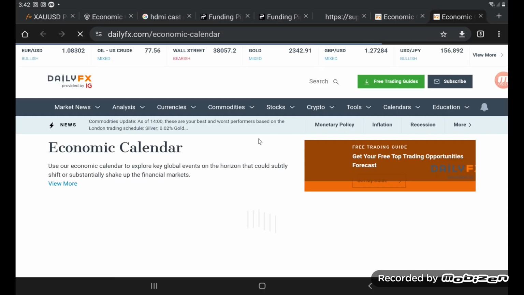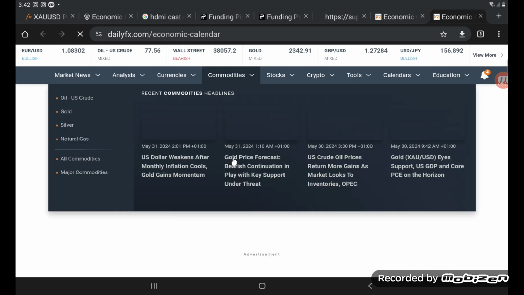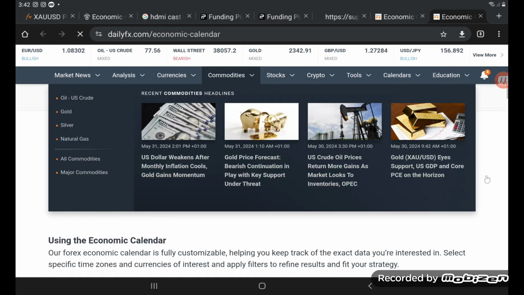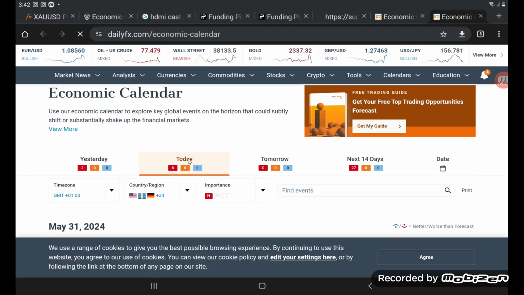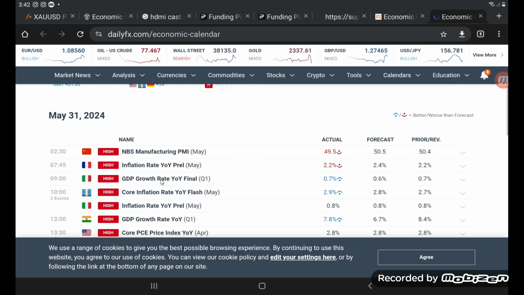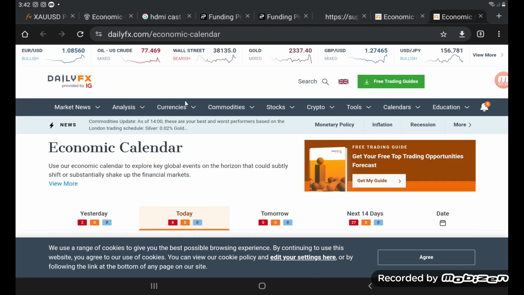You also go to Daily FX. You can see Daily FX. You see it's loading. You can see today's news. You can see where they wrote "today", which means it's today's news.